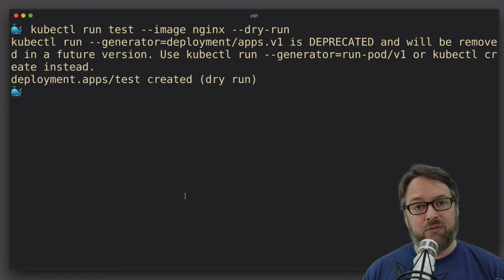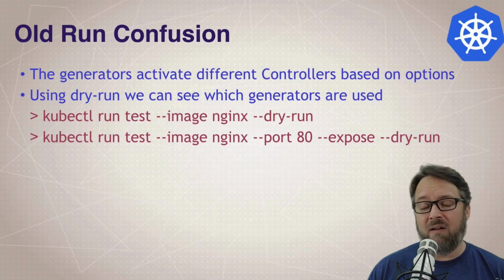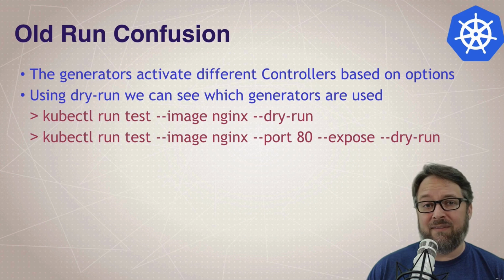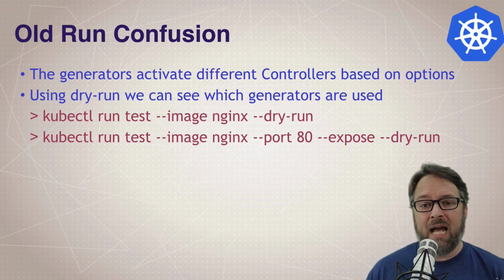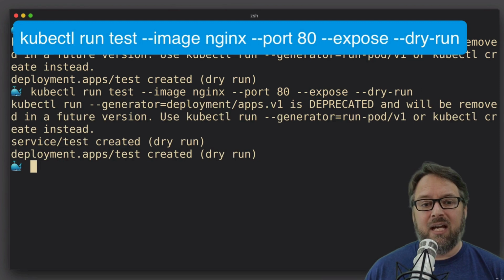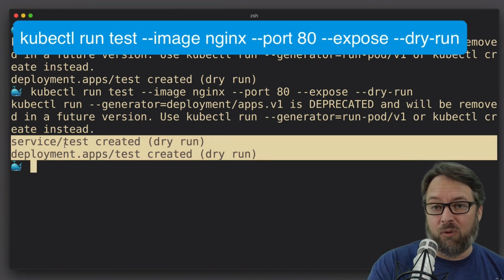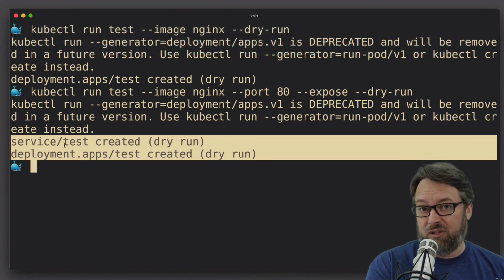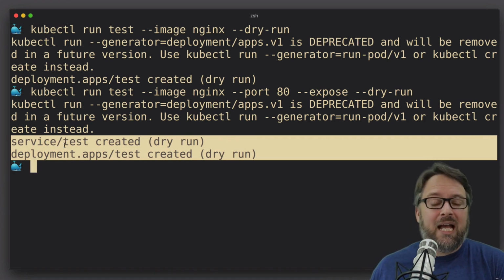For these next few, you've not seen me give you these examples because I didn't want you learning all the different nuances of the run command if you weren't going to be using them in a few years. So here, in this one, I added a port and expose, which will give me the warning like normal, and it will then create two different things. It'll create the deployment and the service resources without having to use two different commands. So it was a really handy way to create and expose a deployment.